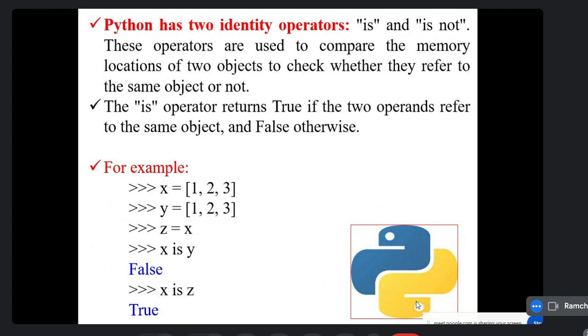Keep in mind, I'll ask you this question to check whether they refer to the same object or not. The is operator returns true if the two operands refer to the same object and false otherwise. For example, x is equal to [1, 2, 3], y is equal to [1, 2, 3], z is equal to x.